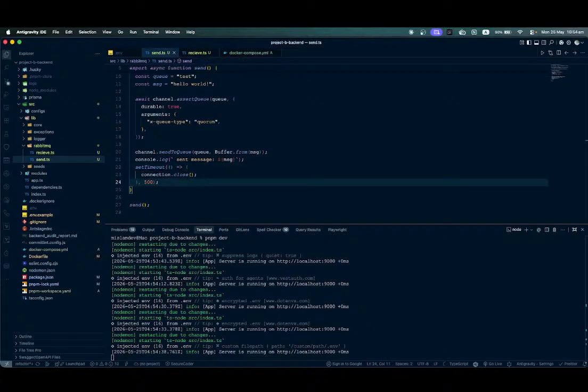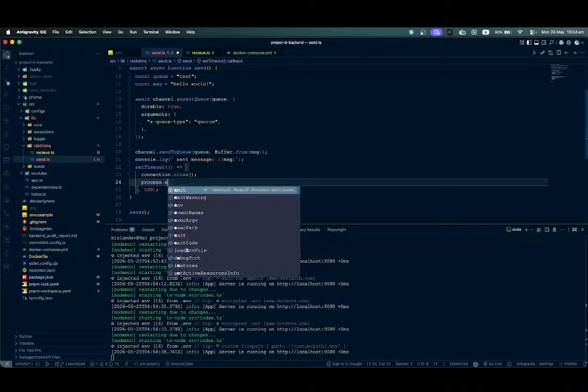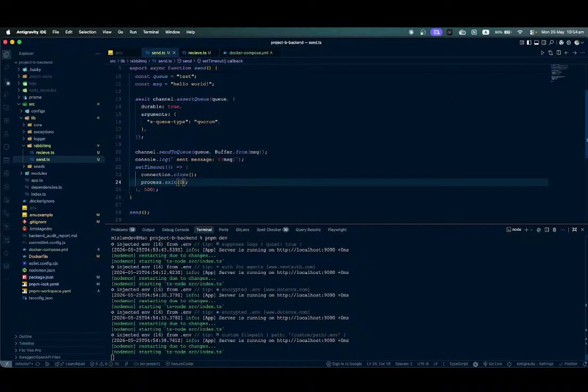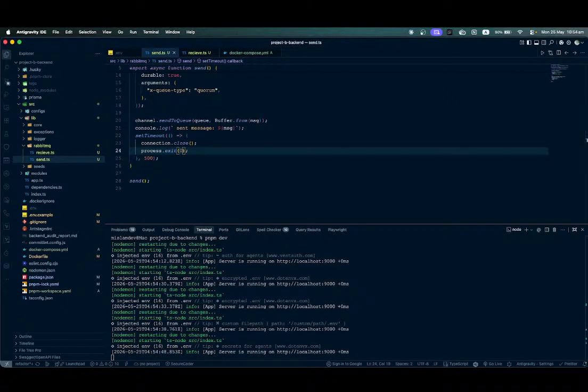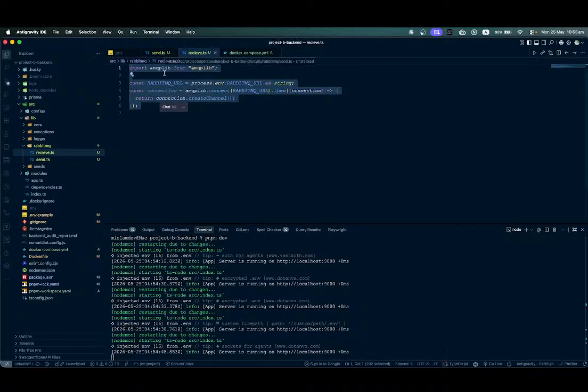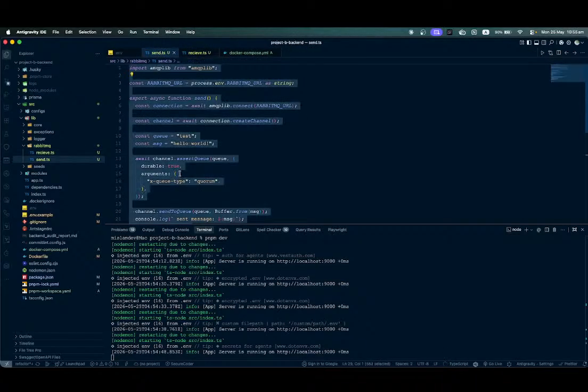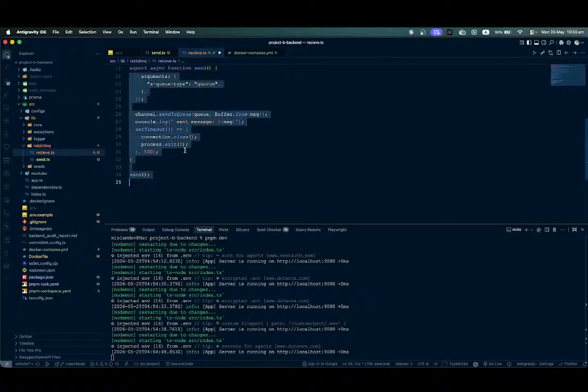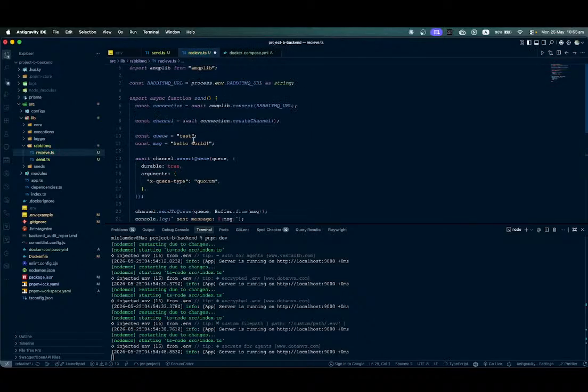Not a big deal. And finally, process 0. Okay, so this is our send end. Then we'll do the same thing on the receiver end. So let me real quick do this. Okay, so this will be received.